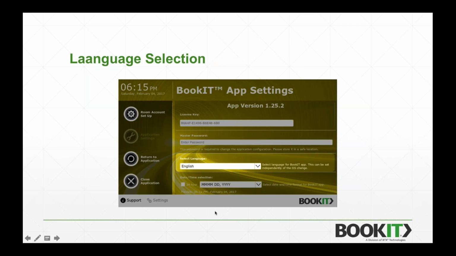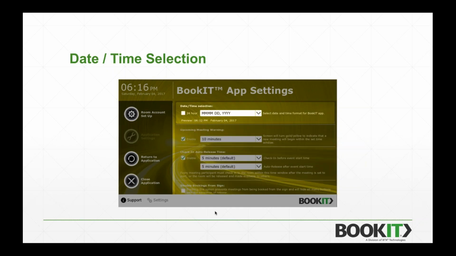Language selection is set here. Actually, when you first launch Booket, before you even enter the activation key, it is going to ask you for the language that you want, and you'll set it there. But if you want to change it at another time, you can come back into the Booket settings area and change it there. You could change the date format and the time format.